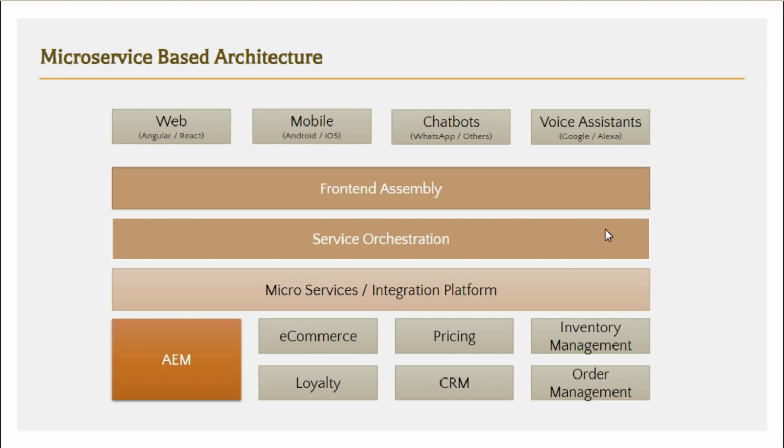So what are the different workflows we have to complete a particular process? We'll have to document those and we'll have to orchestrate those. So that is the service orchestration layer which we have here. Then on top of this service orchestration, we will have the front-end assembly layer.